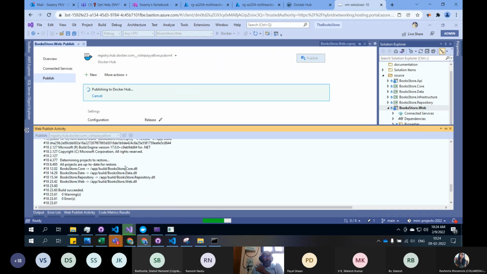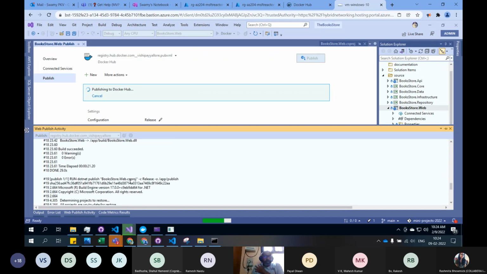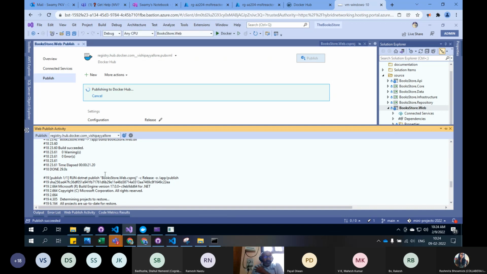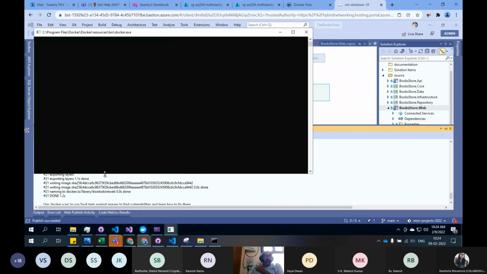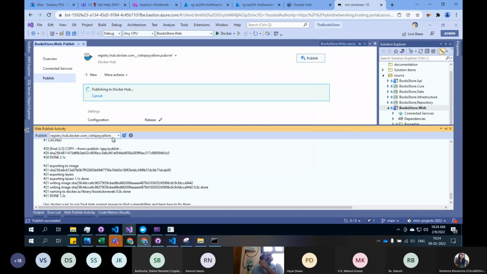It created bookstore core, data, repository, and web DLLs, and then it did dotnet publish, and then it started pushing it here. See this, some of the layers which are already there, it is reusing from the cache, as I was mentioning previously. Others which it doesn't have, it starts pushing from the local to the repository. Okay, so it all went well.